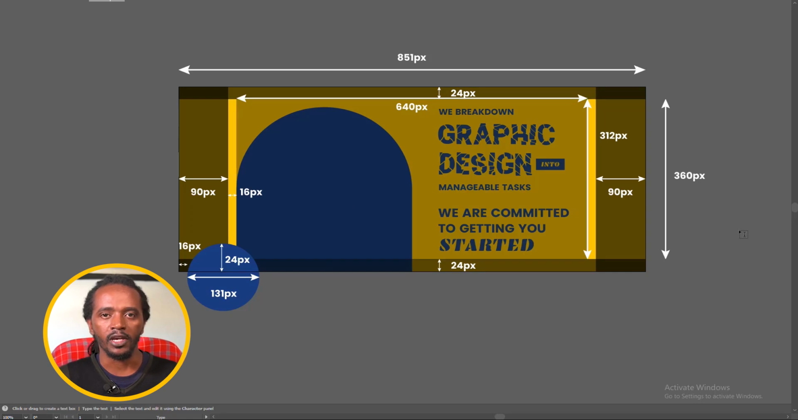For a recap, make sure your cover size is 851 pixels by 360 pixels. That is a correction. The previous design showed 312 pixels for height. The 360 will be visible on mobile. 640 pixels by 312 pixels is the safe area, which is visible on both mobile and desktop. Make sure your right and left padding are 90 pixels. The top and bottom padding is 24 pixels.